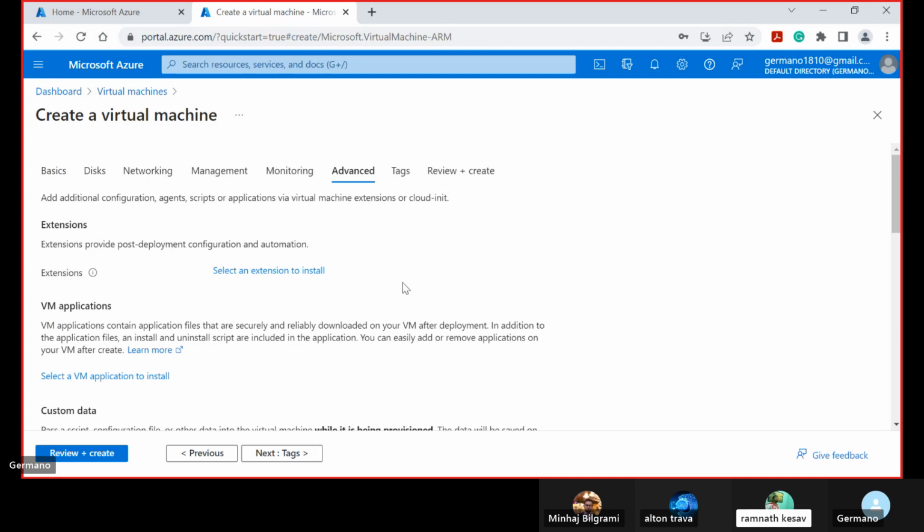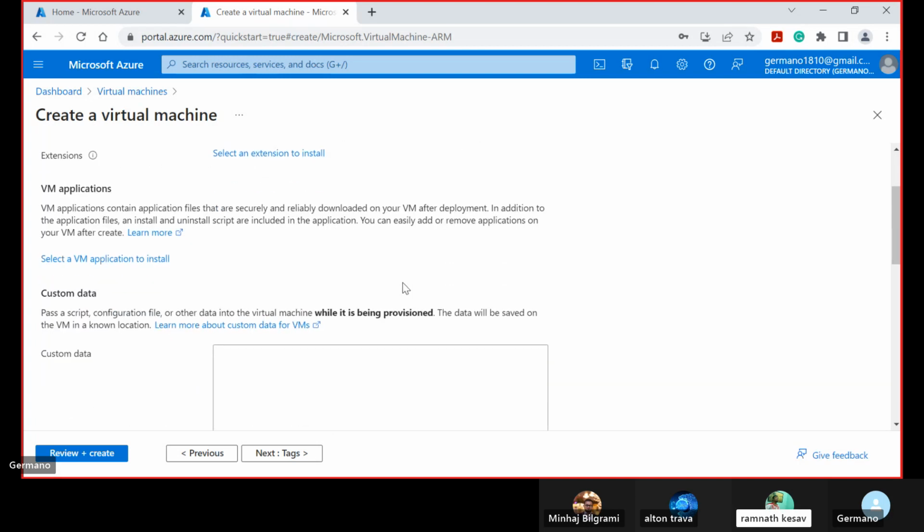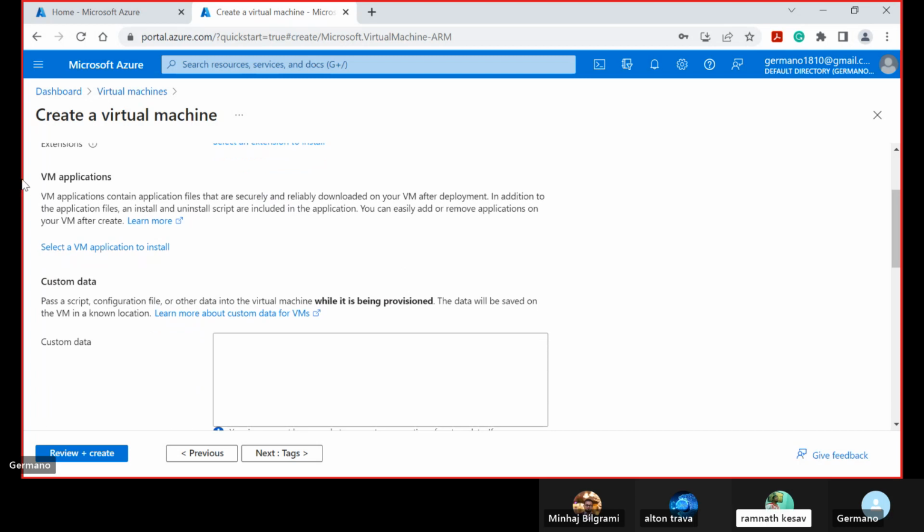Then I can scroll down to the VM applications. You can see. Read that, please. VM applications contain application files that are securely and reliably downloaded on your VM after deployment. In addition to the application files, an install and uninstall script are included in the application. You can easily add or remove applications on your VM after creation.